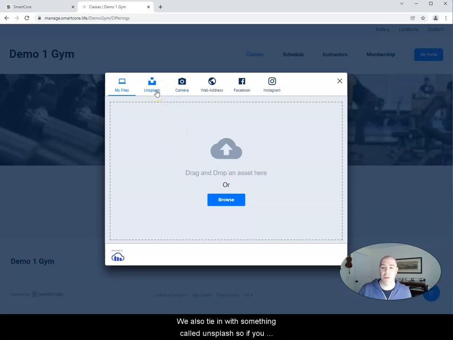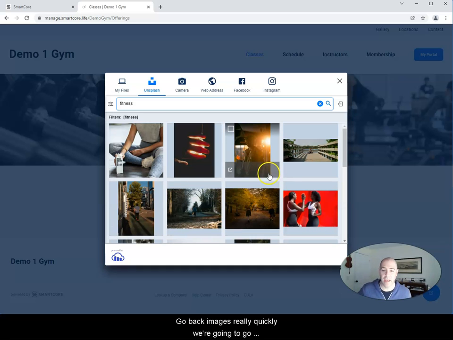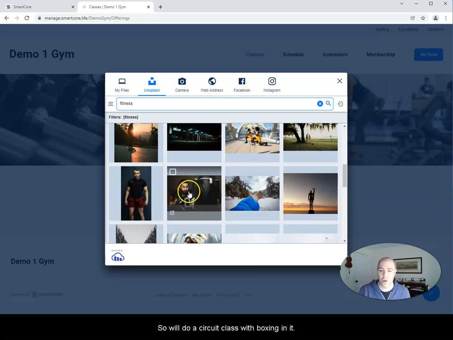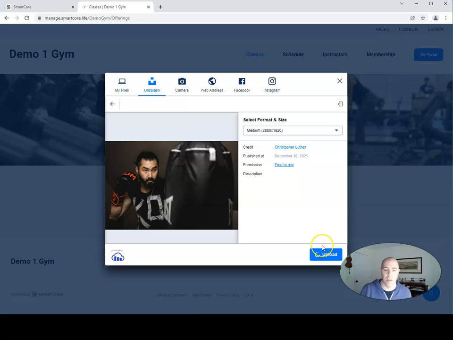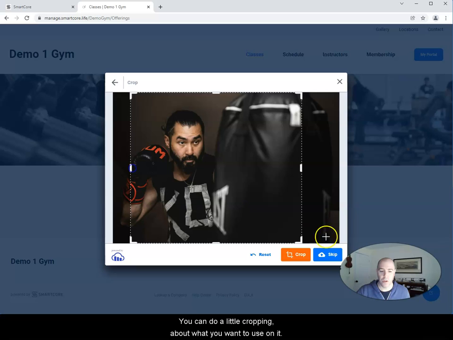We also tie in with something called Unsplash. So if you want to get images right from a service that has copyright-free images to use, we can do that. So let's do fitness, and we can pull back images really quickly. So we're going to go ahead and grab a set of pictures here. So we'll do a circuit class with boxing in it. Go ahead and select the size real quick and upload that onto the site. You can do a little cropping about what you want to use on it.